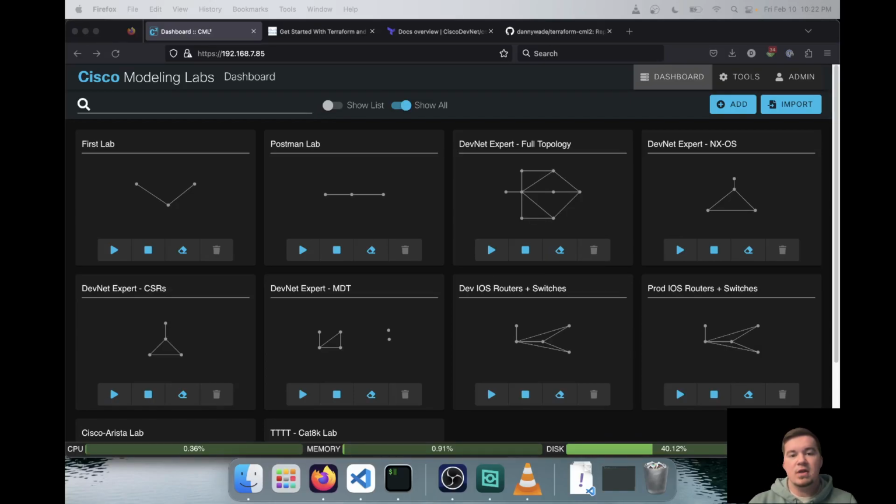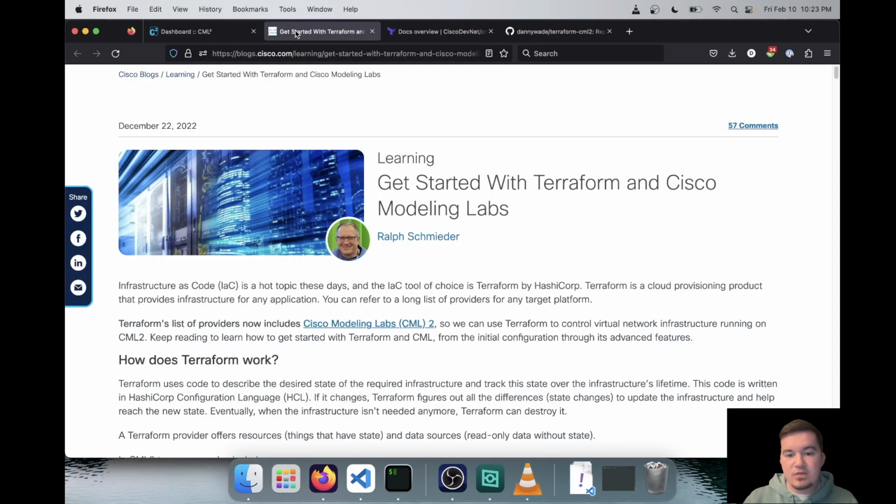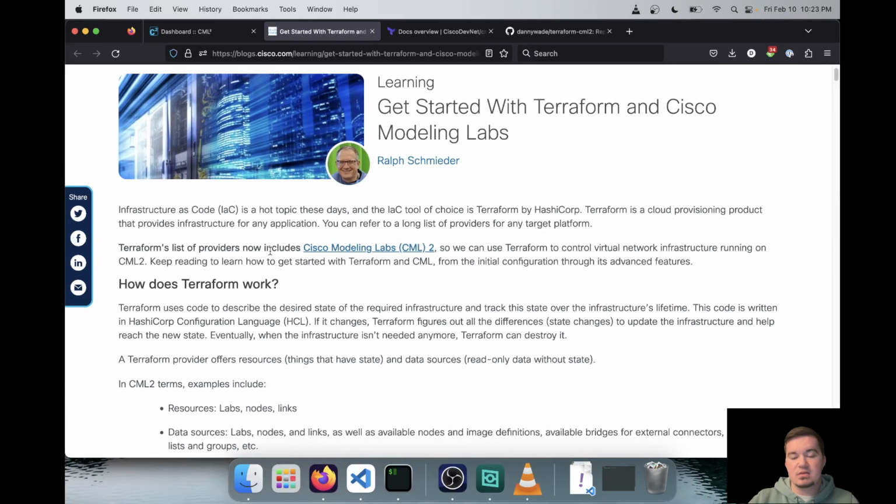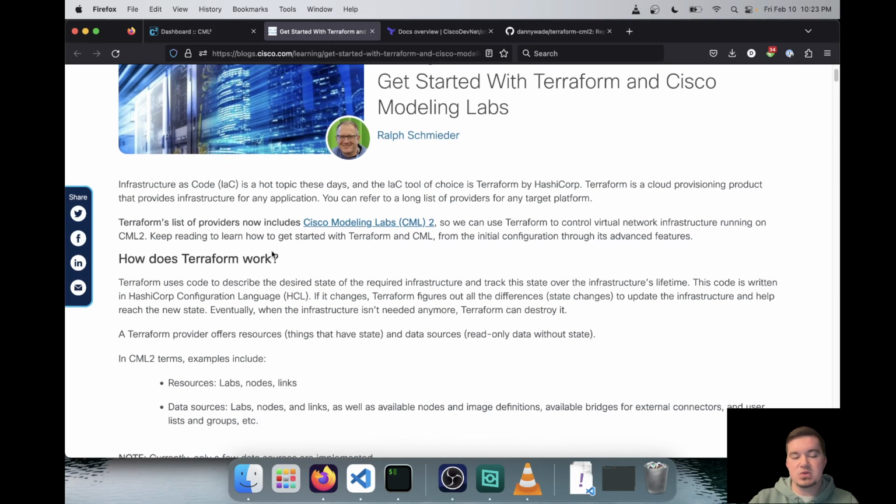Today we're going to take a look at how to deploy CML2 labs with Terraform. And this all kind of started whenever I read this blog post by Ralph Schmitter. Definitely botched the last name. Apologize, Ralph. It was a great blog post back in December where he actually built a Terraform provider to deploy labs, virtual network labs in Cisco Modeling Labs 2.